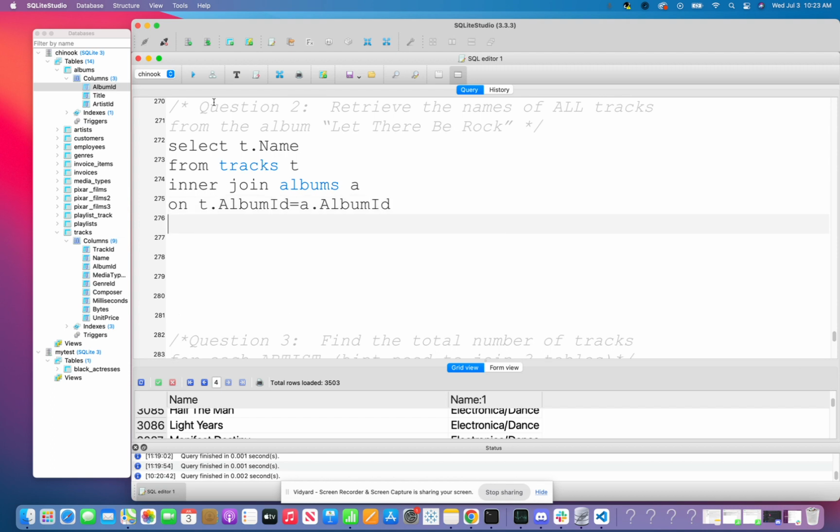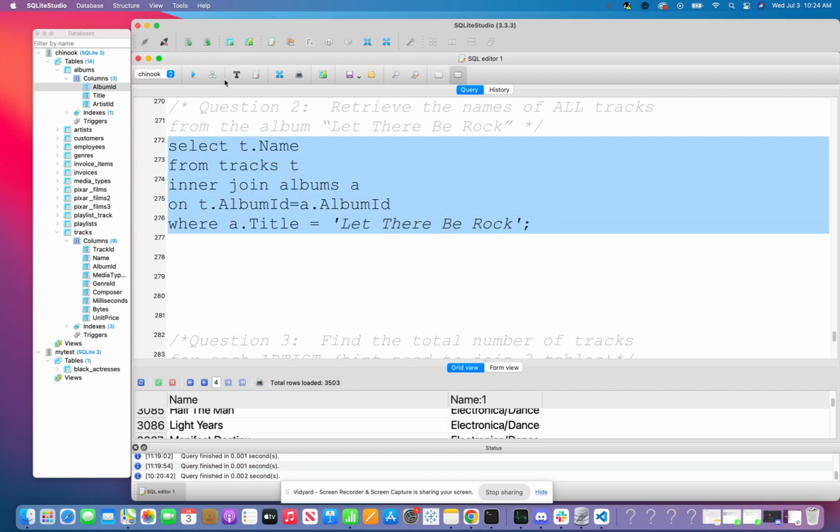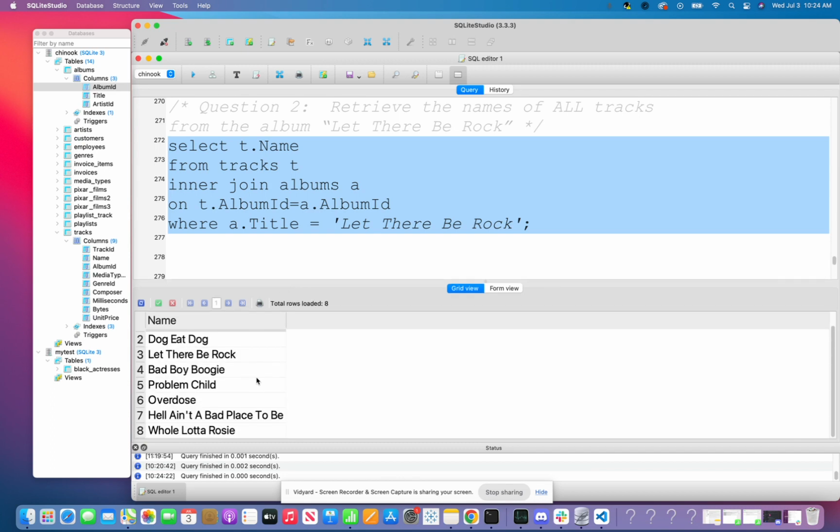Great. But now I only want to return the name of tracks where the album title is equal to Let There Be Rock. So I can filter this by using the where clause. So I'm going to say where A.title equals Let There Be Rock. Okay. So now let's go ahead and run this. And here I have my name of the tracks for that album.